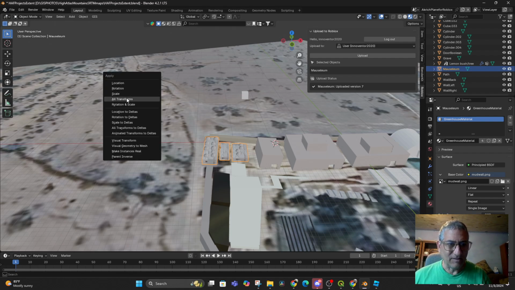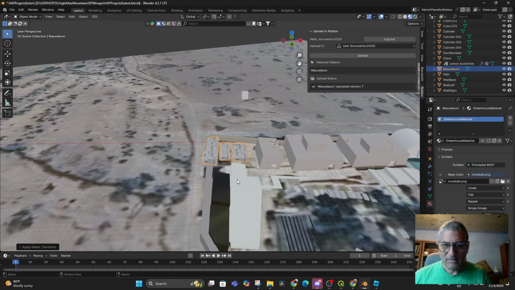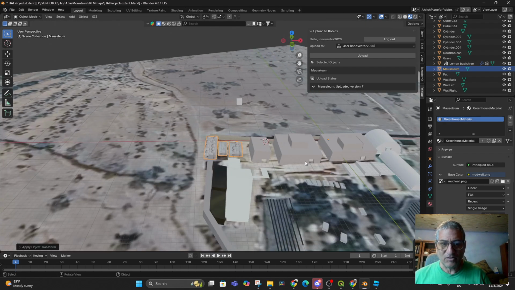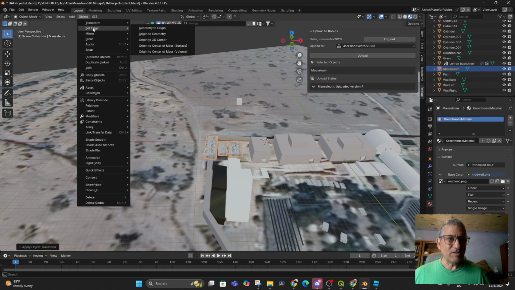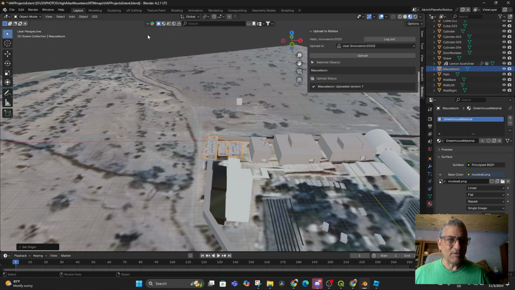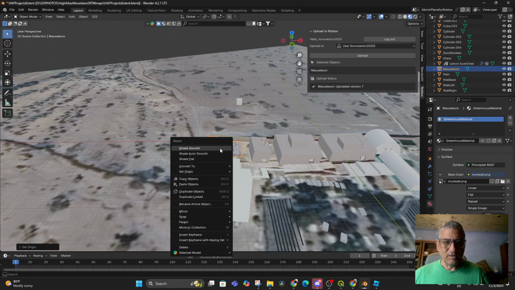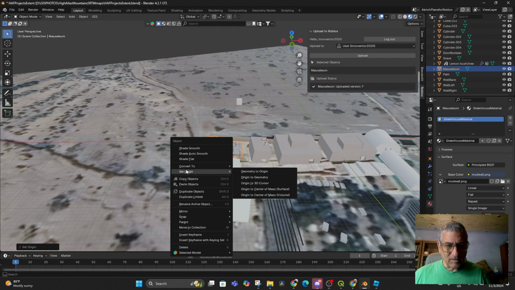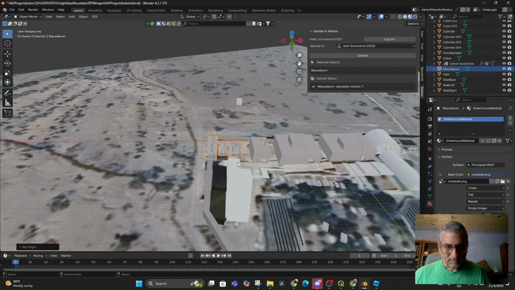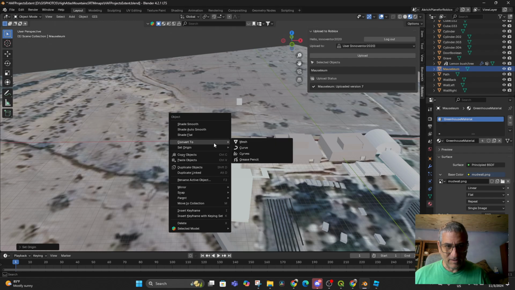Why will it not? See, it just keeps jumping back to there no matter what I do. And there's supposed to be a way to fix that, I thought. And if you do Object, Set Origin to Geometry, how do you fix that? Set origin. It's still the same thing, so it doesn't apply.